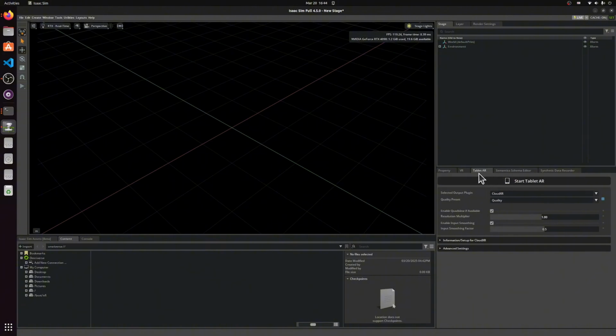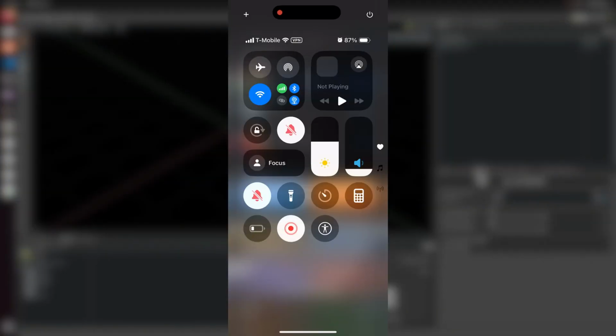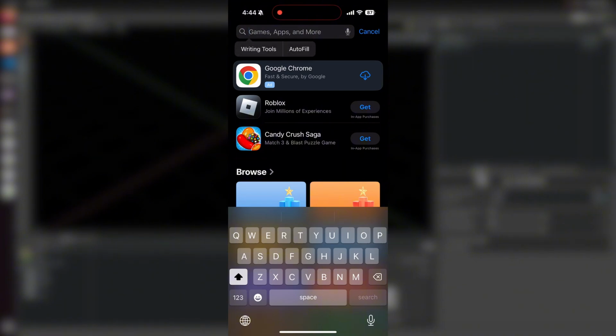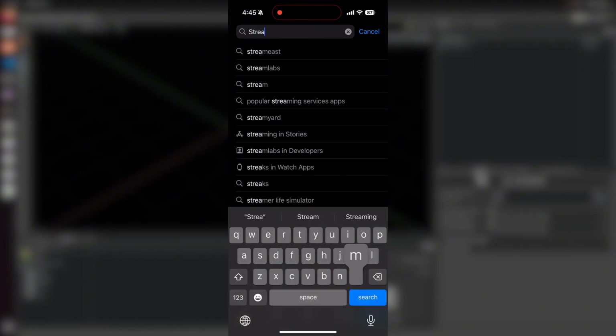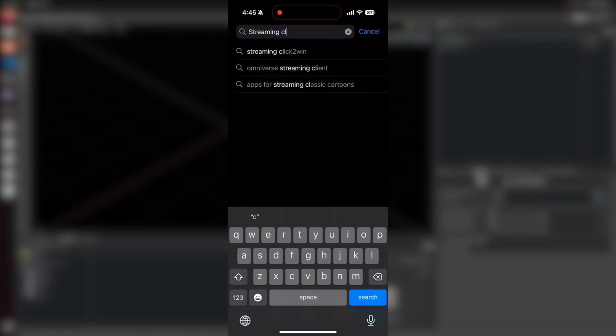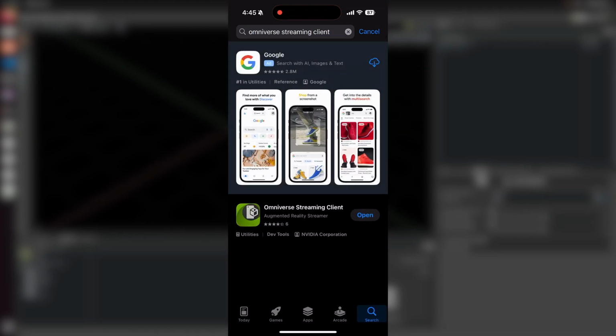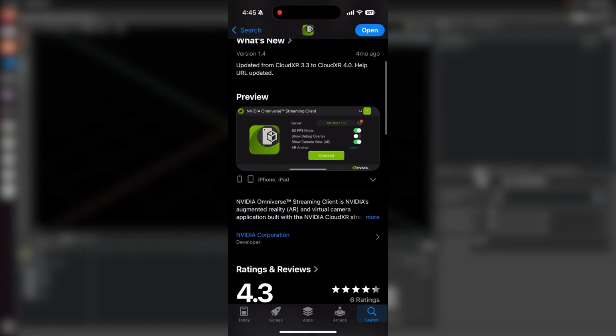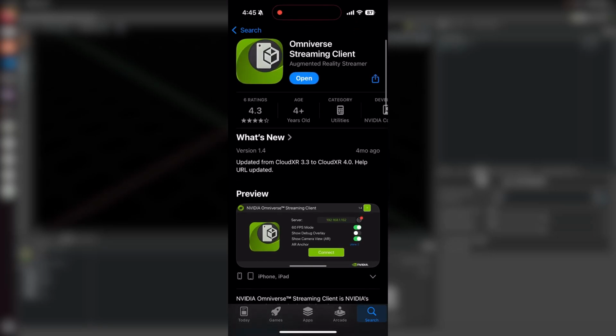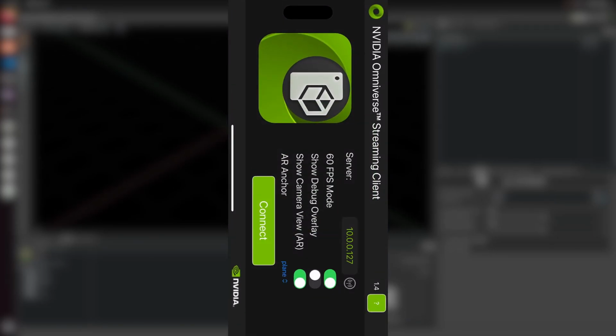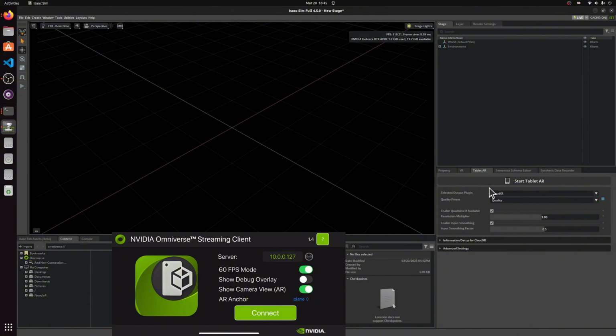For the tablet AR, I am going to download the app on my iPhone called the streaming client. I'm now in my iPhone app store. We're going to search for streaming client. And it should be this one right here. I already installed it. We're going to open it. And in here, it should say your IP and your other things.